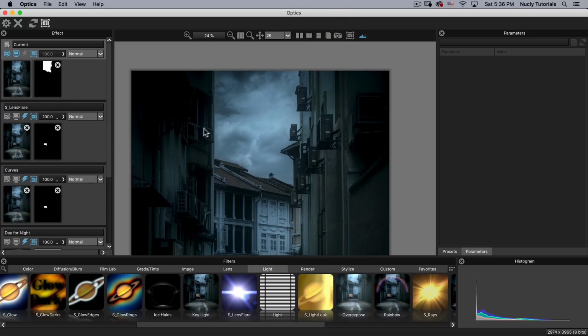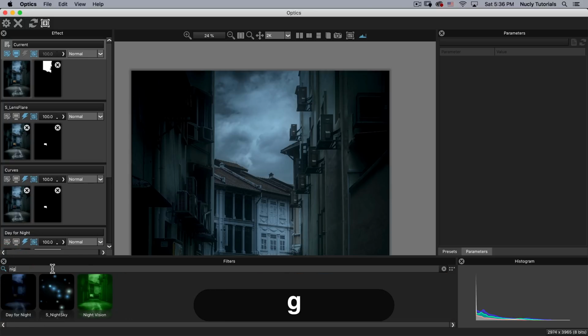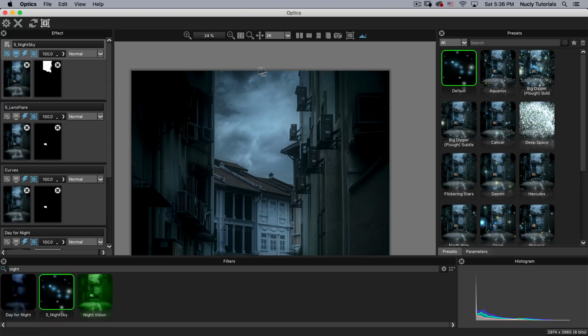All right, so with my mask created, I'm going to go back to the search function and I'm going to put in night. And here you can see my night sky filter. I'm going to click on that and right away you can see it's added these nice stars into my sky. The problem is I don't want the clouds there. I just want the star field.